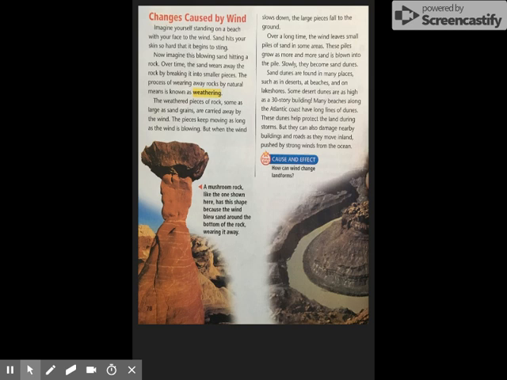The process of wearing away rocks by natural means is known as weathering. The weathered pieces of rock, some as large as sand grains, are carried away by the wind. The pieces keep moving as long as the wind is blowing. But when the wind slows down, the large pieces fall to the ground.